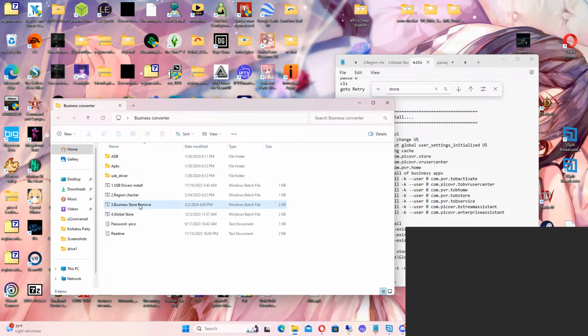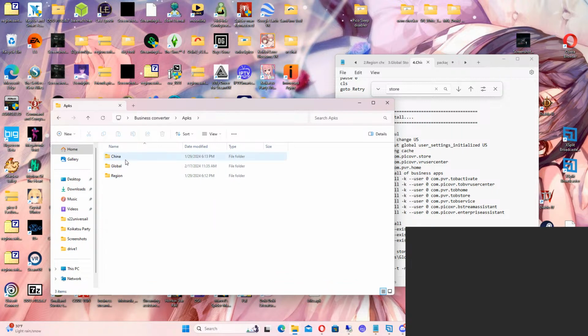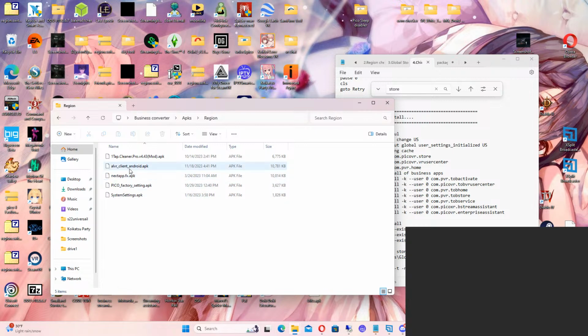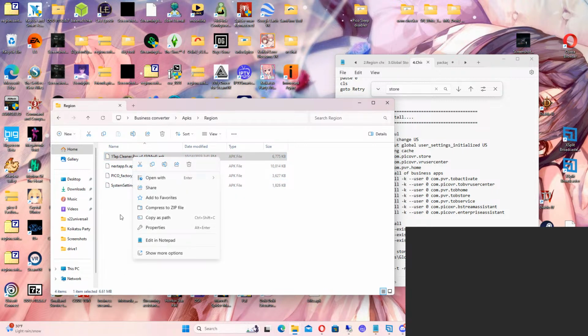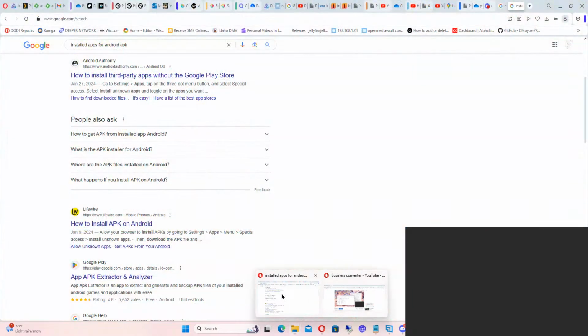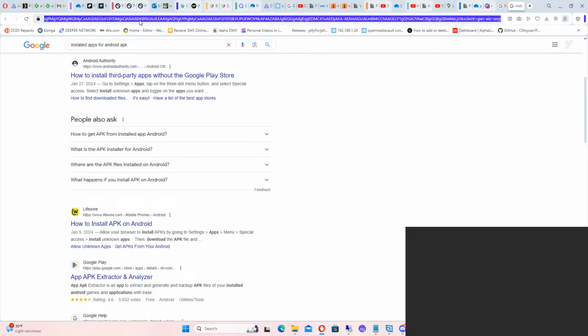Okay. So I need an APK. I can actually get rid of the APK China, because this is the business converter, and then region. AVL client we do not need. Tap one club Pro. I don't even think we really even need that anymore, but we need an APK launcher, so we need a launcher. So I need an Android. I need an A.